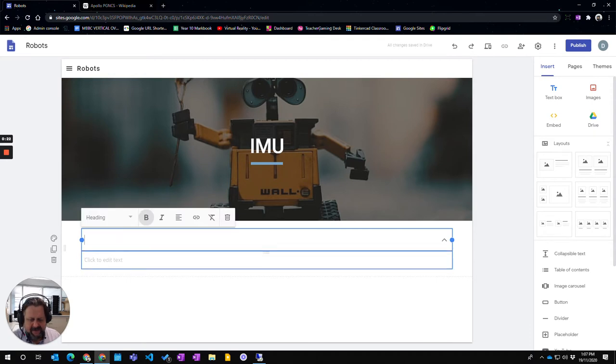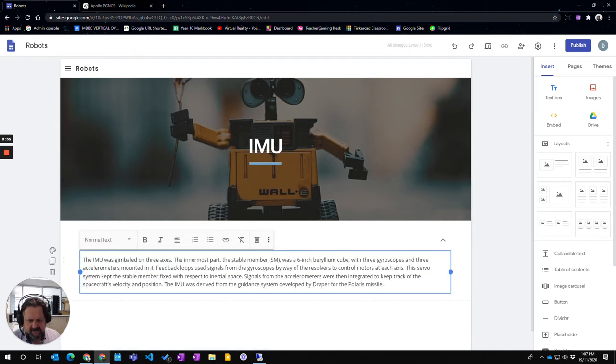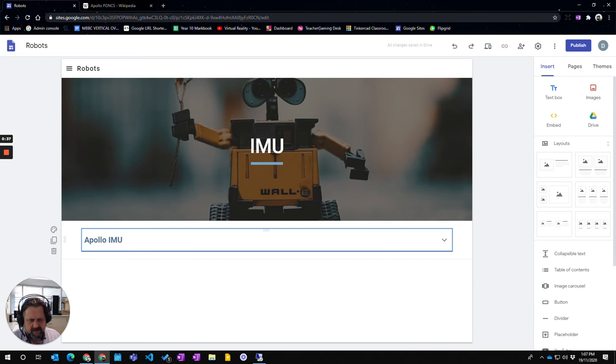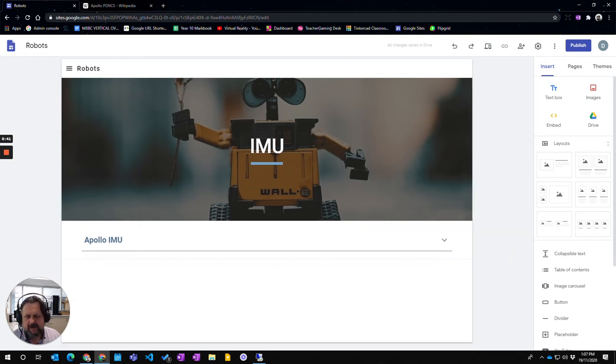This will give you the heading. So I'm going to put a bit of text up there, a heading, and in here I'm going to paste some text that I want to type into it. So you can either have that revealed or not revealed, either way. And so that is how you put in a collapsible text block into your Google site.